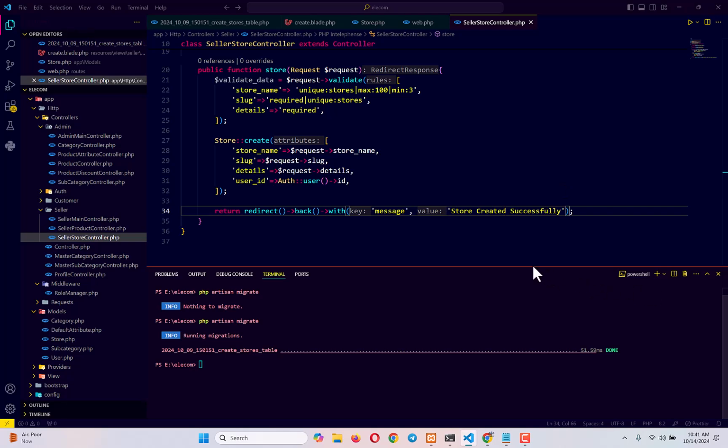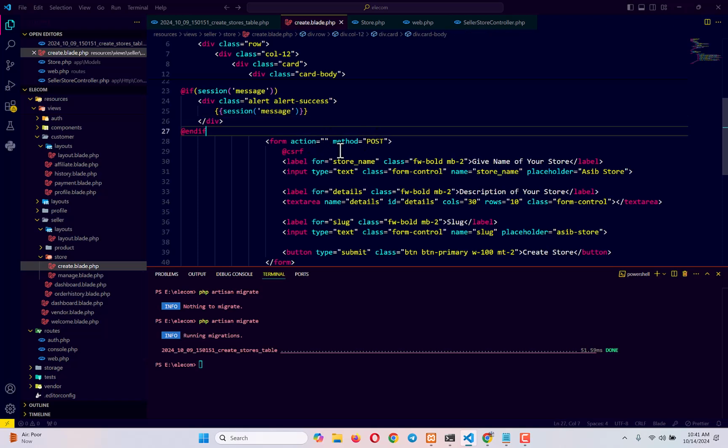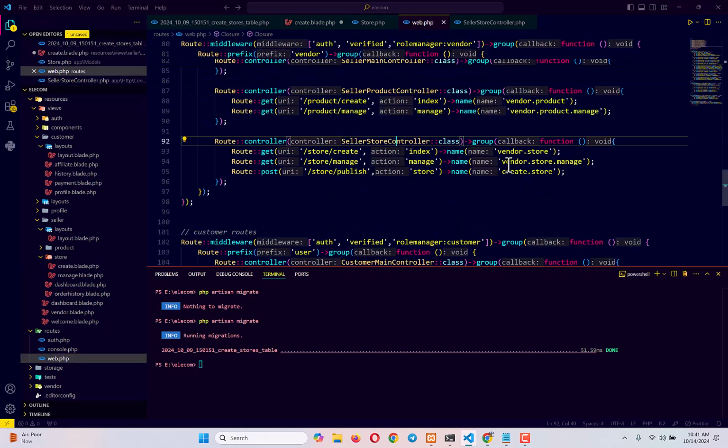Now let's try to create a store this way. We need to pass here the action route, and it's going to be our route name, and our route name is create store.